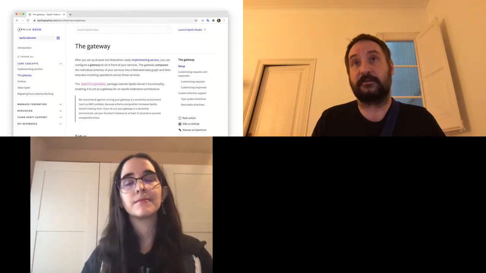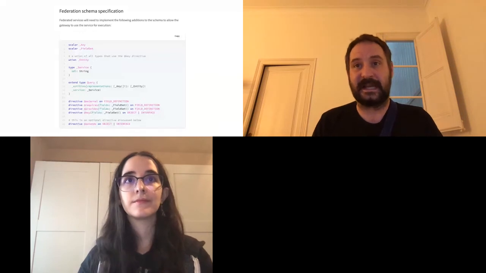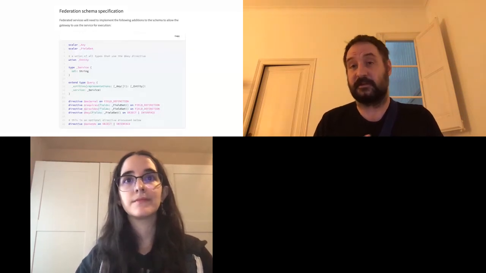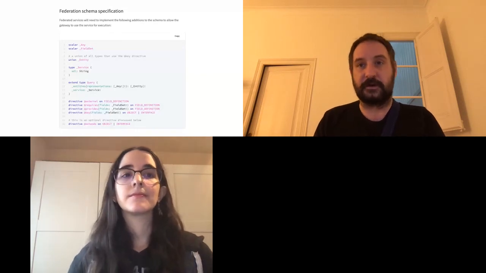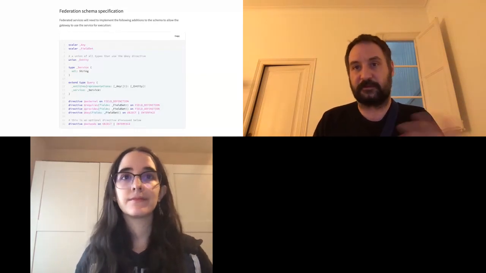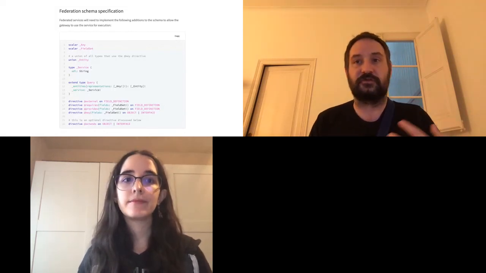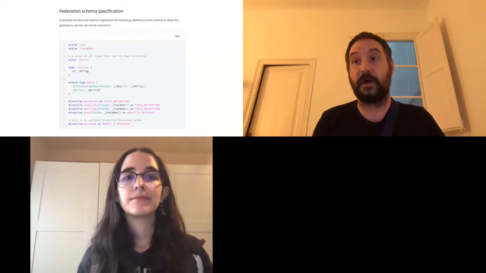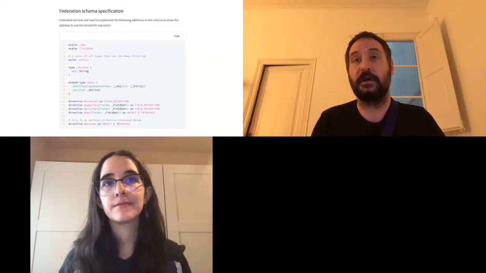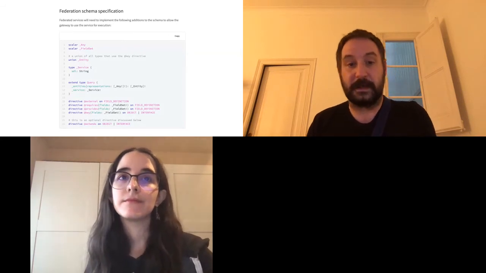To do that, because the base GraphQL spec does not actually contain enough information, even in its introspection, to allow that sort of federation, the federation specification from Apollo needs some extra help. So there are some extra scalar types and fields and directives that you have to use in your service to be able to interact with it and have it play along.